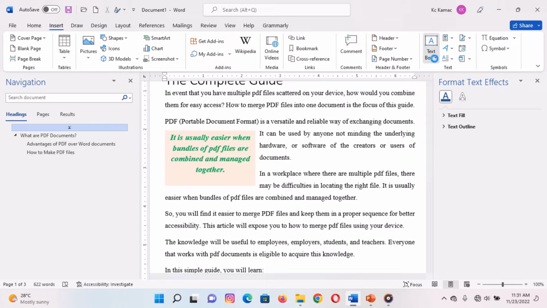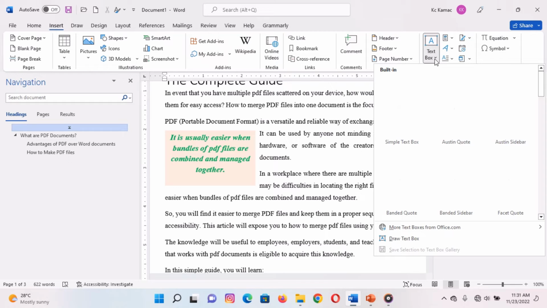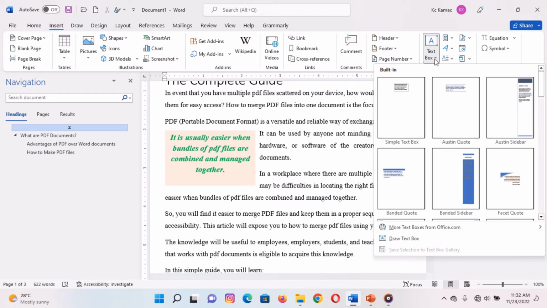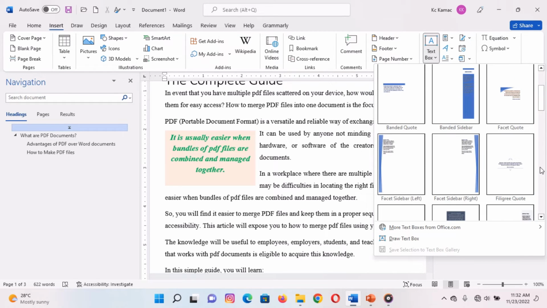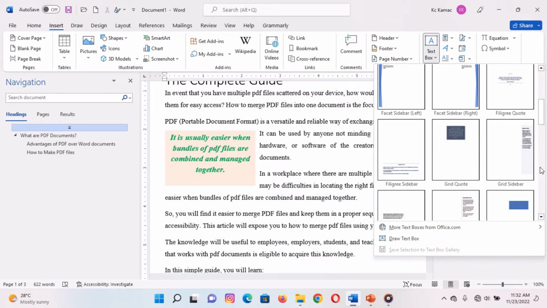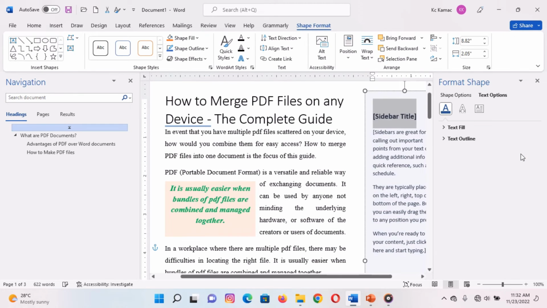Go to the Insert tab. Under Text Group, select the text box. From the drop-down list, you can select any one of the preset text box designs. The selected text box is inserted into your document.